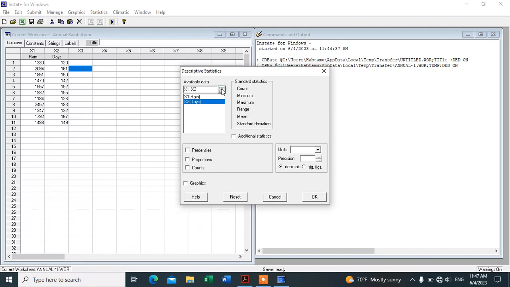Then you can choose the standard statistics. Here you have different standard statistics: if you want count, minimum, maximum, range, mean, standard deviations. We can perform all of them or one of them. So now let's click on OK.